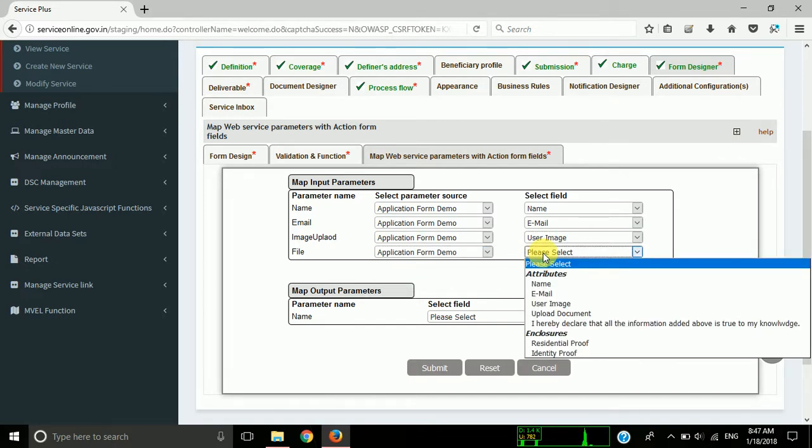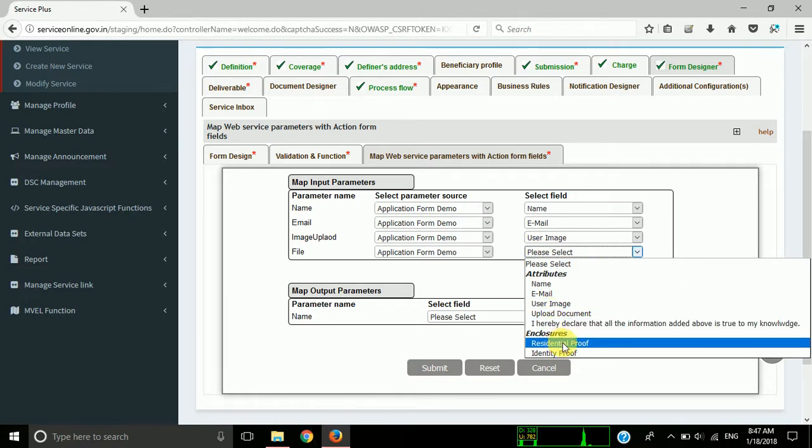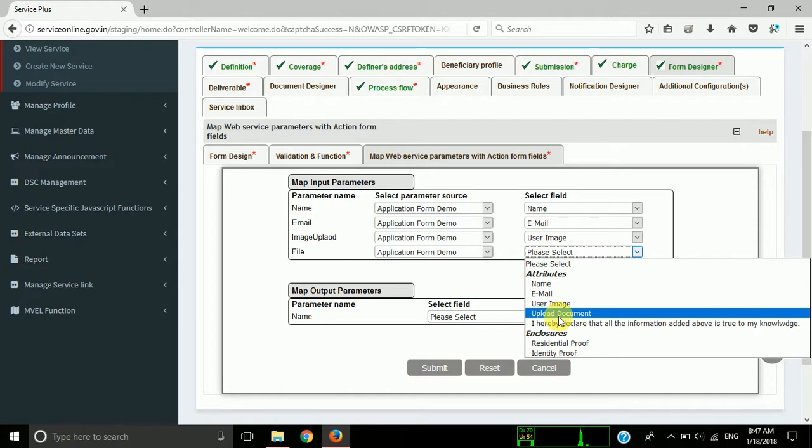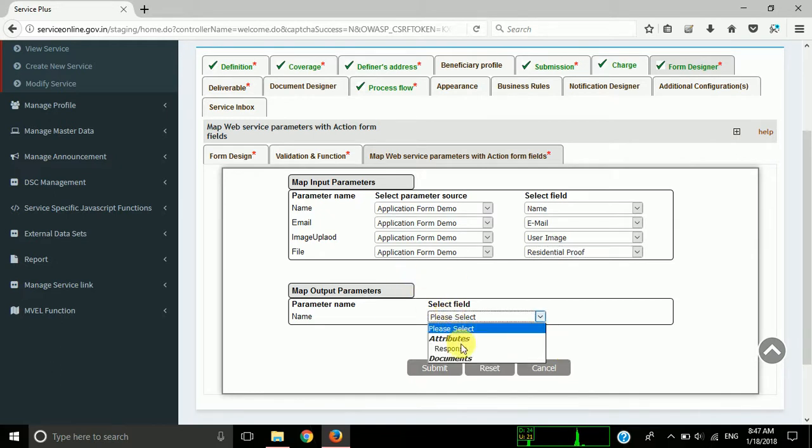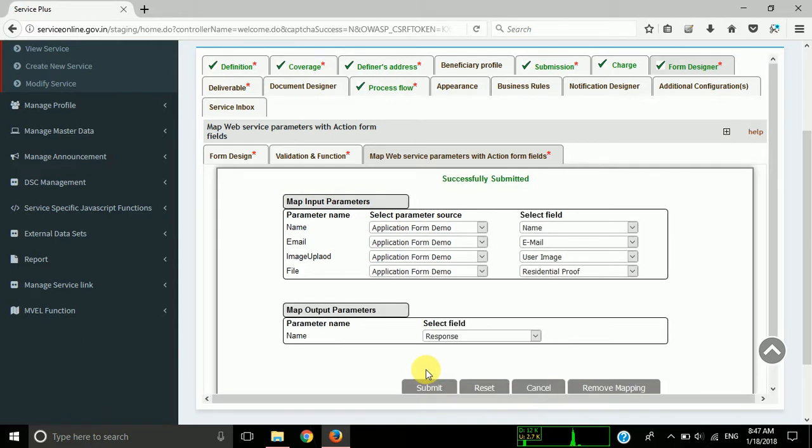Now we have a choice whether we want this file to be a residential proof taken from enclosure or from the upload document. Right now I'm using enclosures. Choose the response attribute for the output and then click submit. Once this mapping is done, all this information will be stored in the database using the API that we have registered on the server.